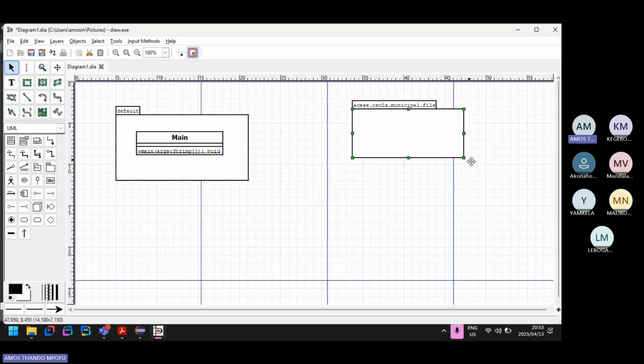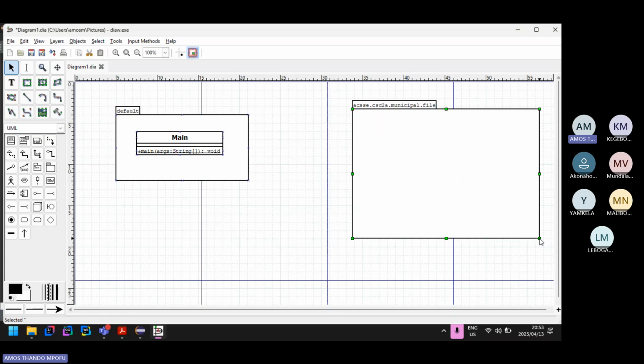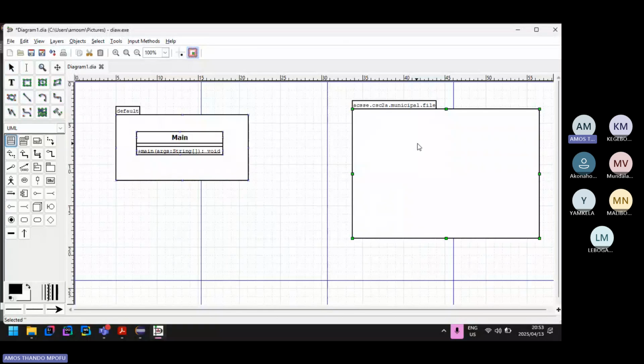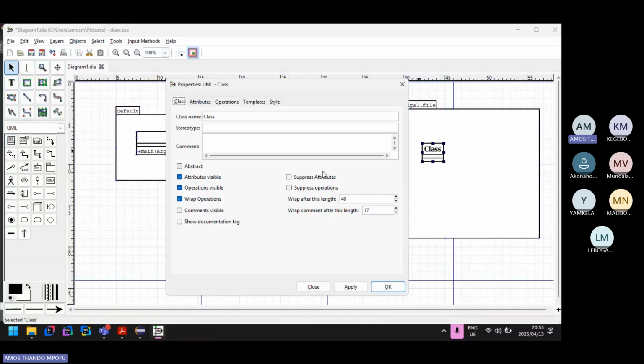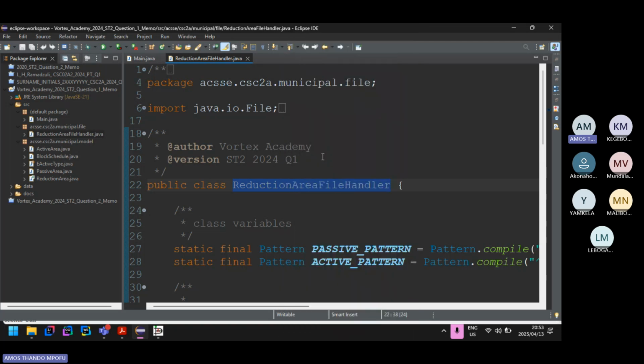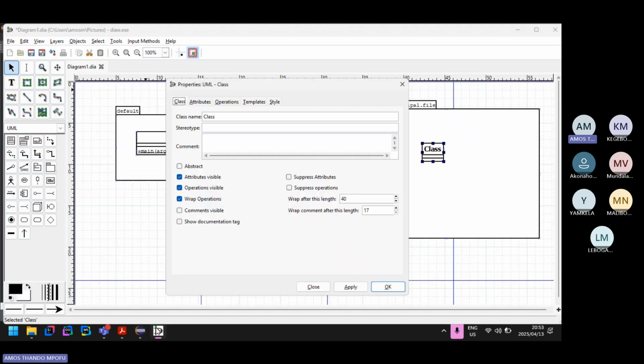Then I need to stretch it out because I'm going to have a class there. Since there's one class, it won't be that big. But you notice that other ones become very big. So I'm going to, not double click, drag and drop a class. There's a class, double click. Remember, we need to create a class that's inside the package. The one that's inside the package is called ReductionAreaFileHandler. So I take that and replace the name here.